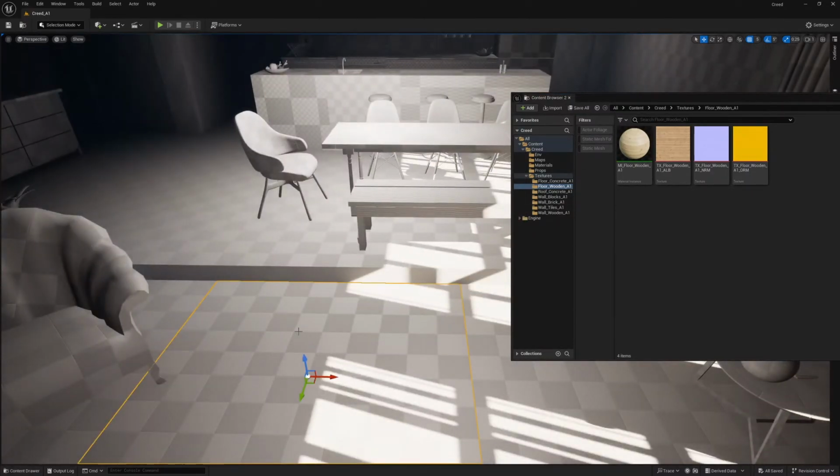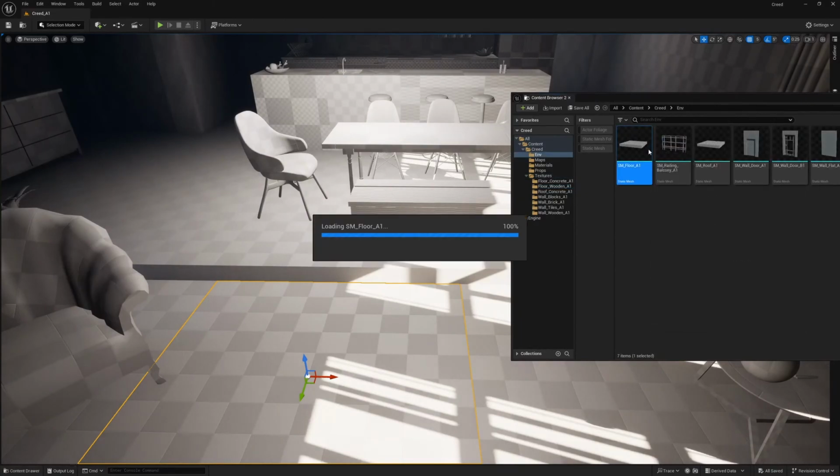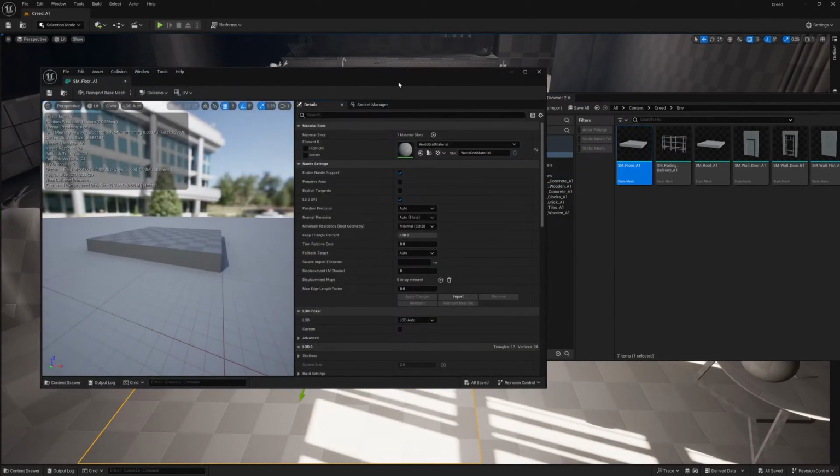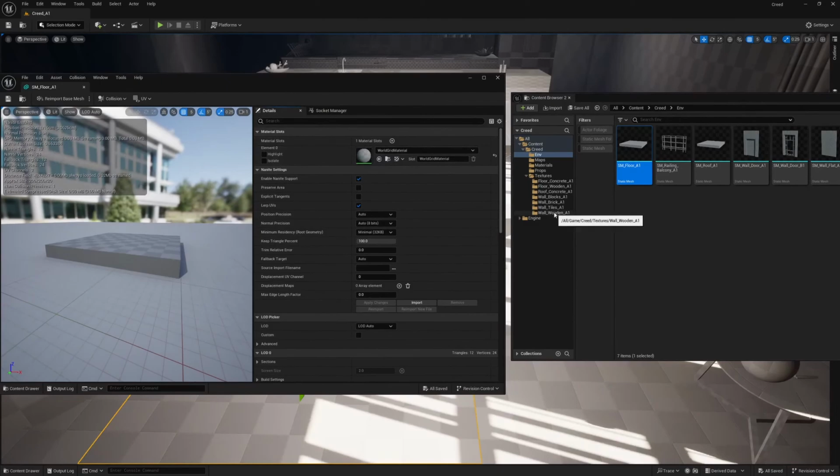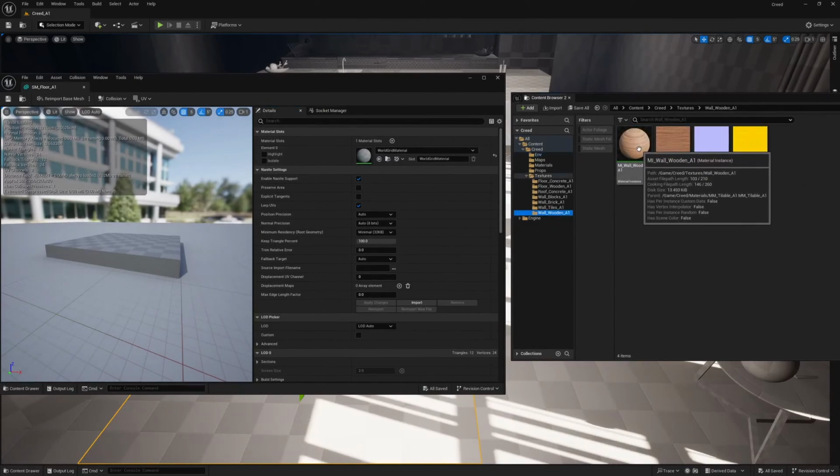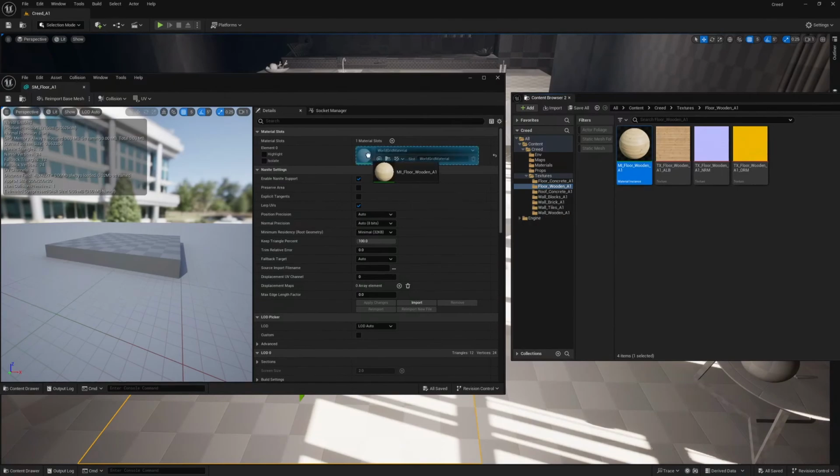So we select this one. We can come here and we open it up, and this already has one. It will have some material, so we can just take floor wooden, and we drag and drop on top of it.